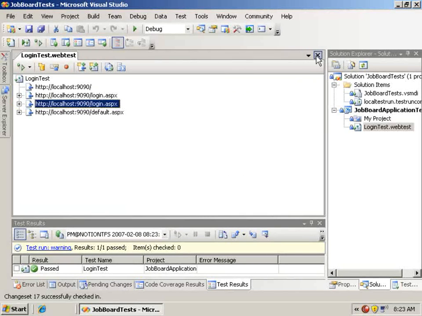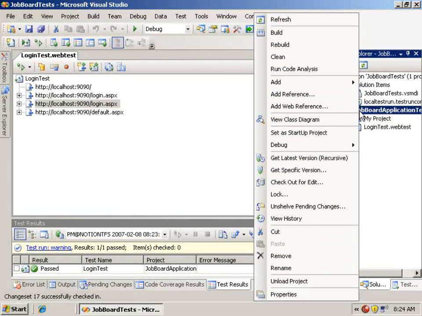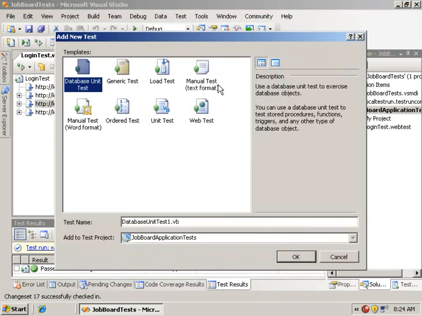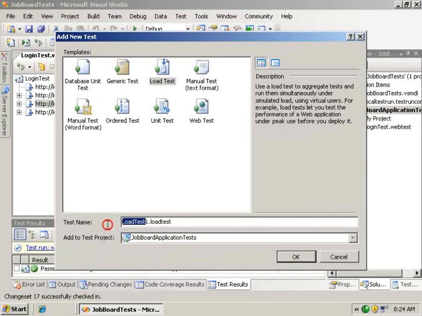that process. So if I want to load test this, I'm going to come over here to my solution, and notice I have a test project in my solution called Job Board Application Tests. All tests must exist within a test project in Visual Studio. I'm going to simply right-click and say I want to add a new test, and I'm going to add a load test. And I'll call this my moderate load.